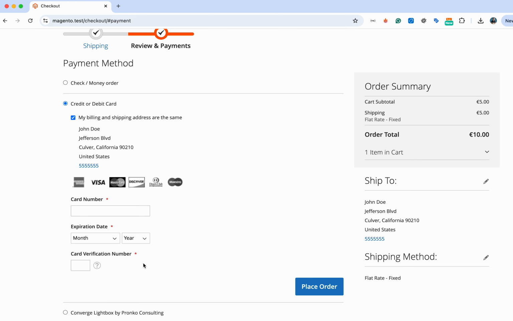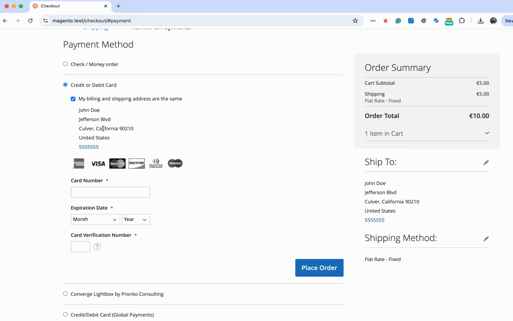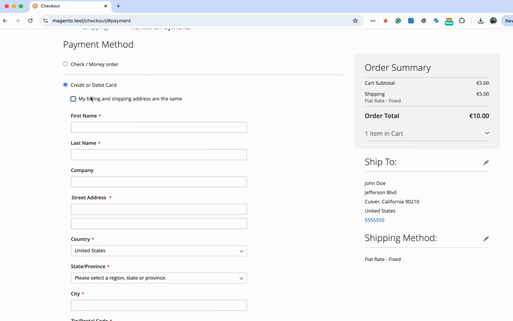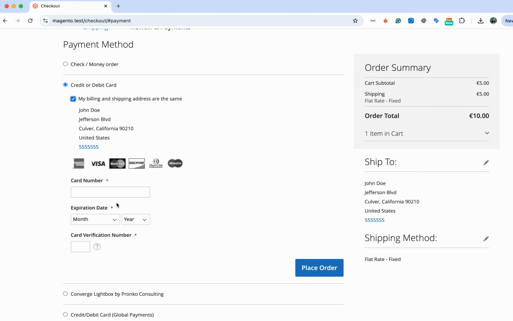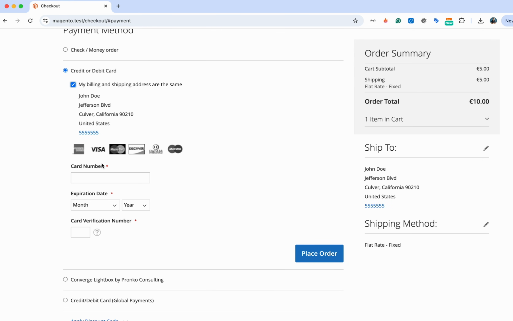And here is a payment method that is implemented, and we're going to see how it might be implemented for Magento 2. As we can see, we have here a title, form for changing billing information, card number, expiration date, card verification number with payment cards icons.